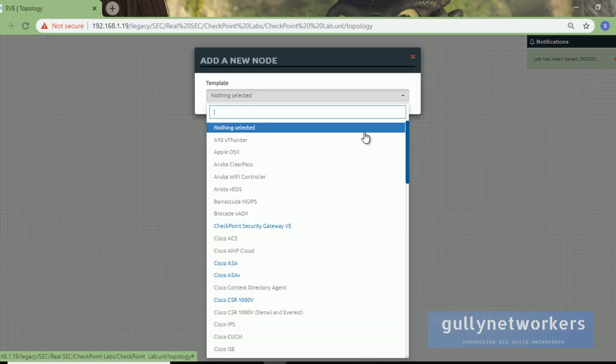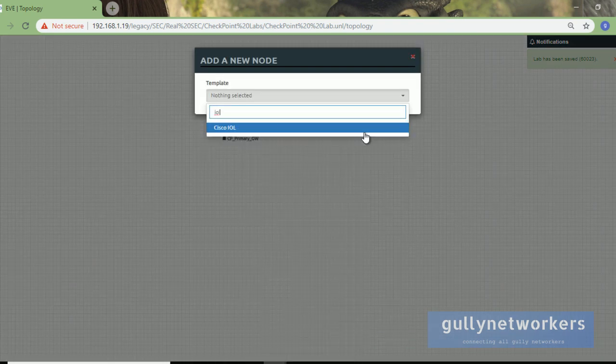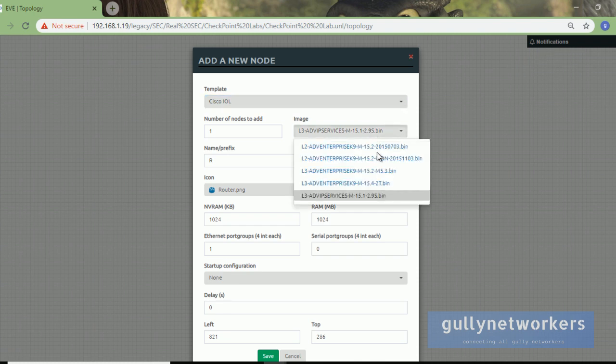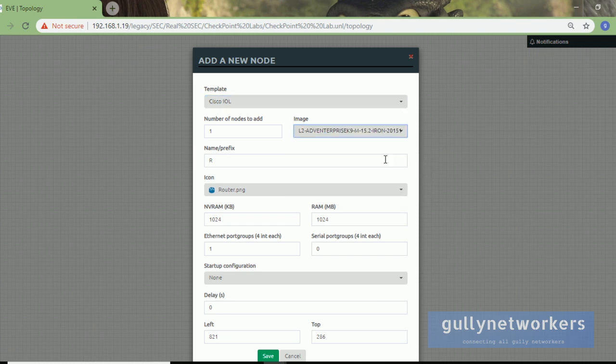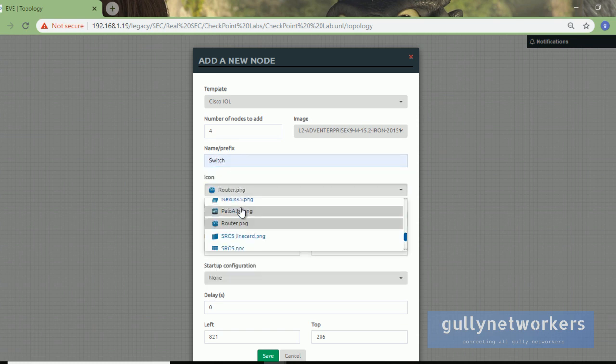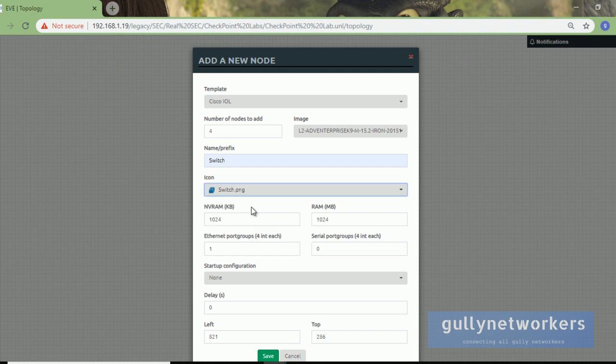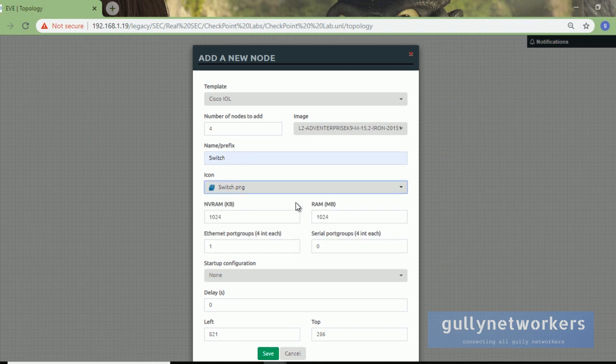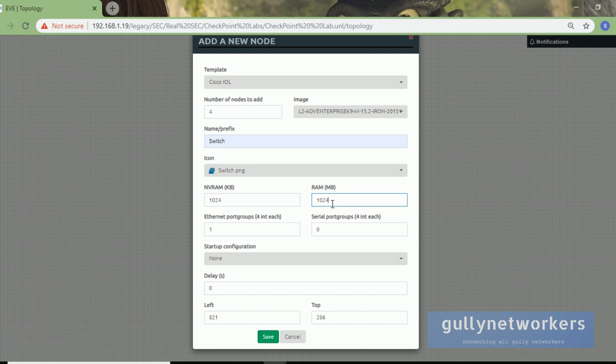Now add one switch. We need to add 4 switches, so you can do it at once also, like this. Give the name or prefix, whatever you want to give to the switches. I select switch, select the icon. I'm selecting the layer 2 switch and how much RAM you want to give to all these switches, and click save.